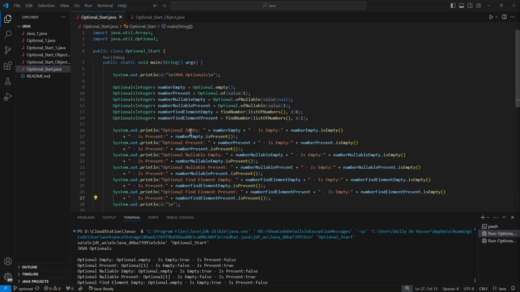In this first example, we create some optionals. An optional is a box that is either empty or has a value inside of it. So what we do here: Optional of type Integer, the name numberEmpty, equal to Optional.empty. What does that mean? We create an optional that's empty. Second, again Optional Integer, numberPresent. Now we create an optional with the value 1.